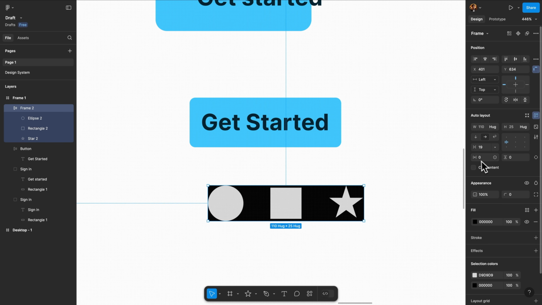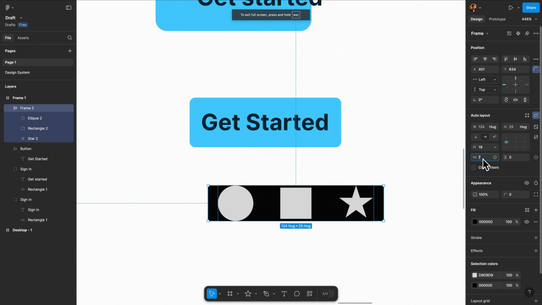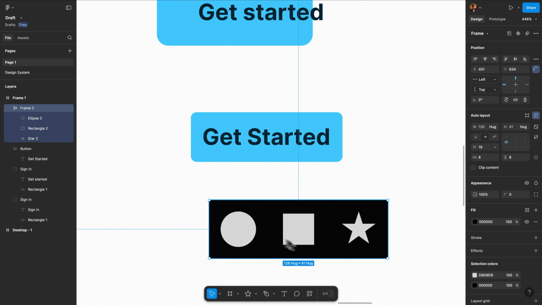Okay, currently they are both set to 0. That's why we have no padding around our elements. If you want to have some empty space around your element, you need to change these properties like that. I'm going to set it to 8 and 8. You can also define an individual value for each side using this option.